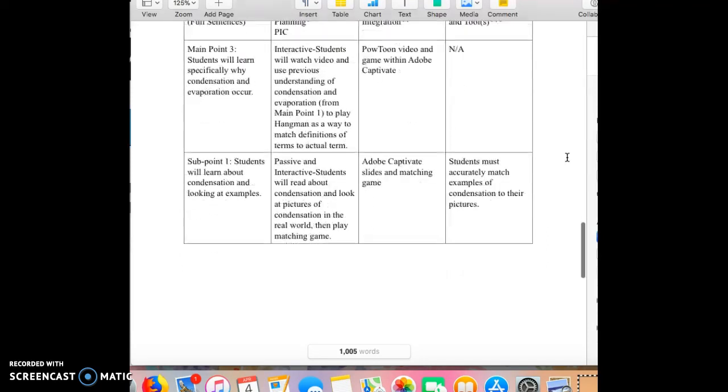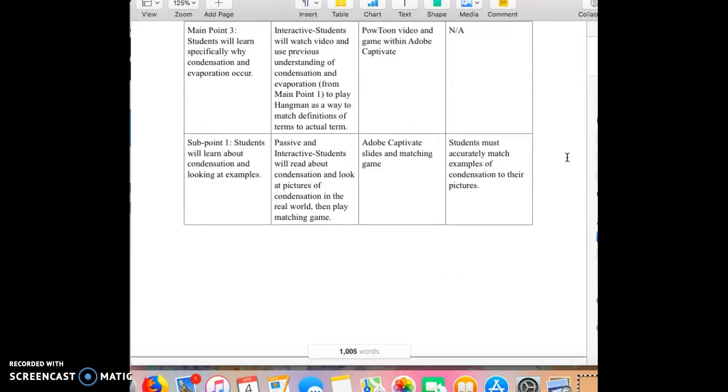what's coming up. Subpoint 1, they will learn about condensation and look at examples. Again, they're going to read about condensation. They're going to look at pictures of condensation in the real world. And then they're going to play a matching game.